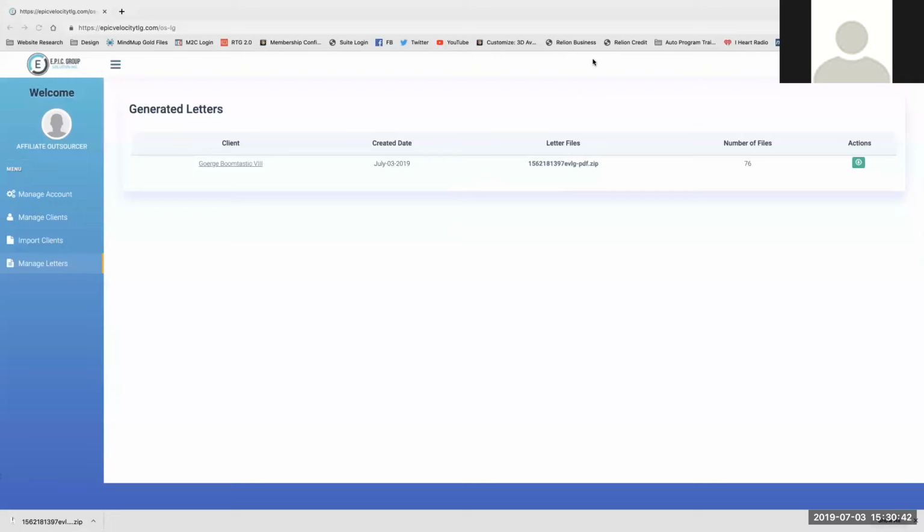You're going to be able to do custom letter generation, automated score change notifications, automated credit file change notifications. Again, permission set for the affiliates and the outsourcers and employees. Instant template website is something I am really excited about.